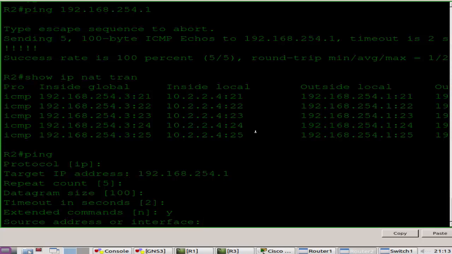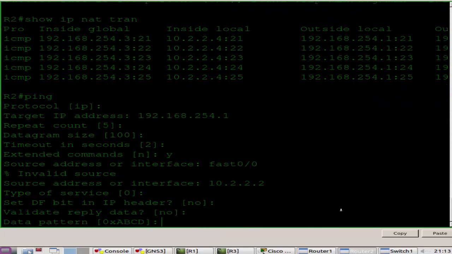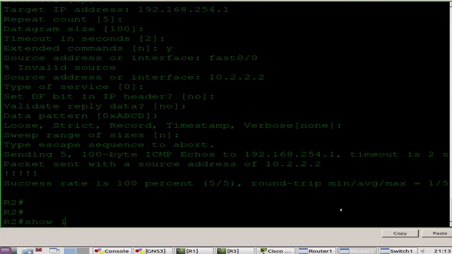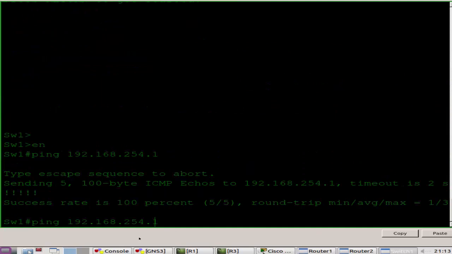Alright, doing an extended ping now. Just have to do it the longer way in Packet Tracer. So put the IP address for the source of the interface, 10.2.2.2. We should activate our NAT. Now you can see the inside local, inside global address.